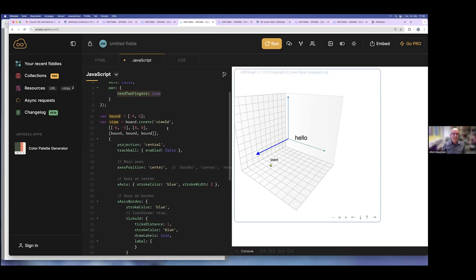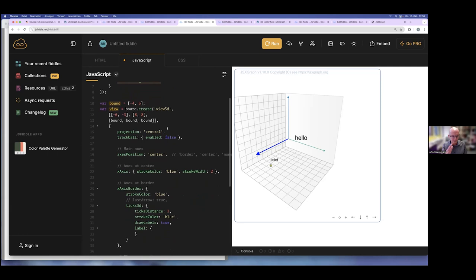And lately, well, first, I have to thank Aaron. He did a crazy amount of work improving 3D support in JSXGraph. So he made a central projection usable. He fixed all the errors so that the trackball could be used, and it's amazing what he did. So thank you, Aaron.